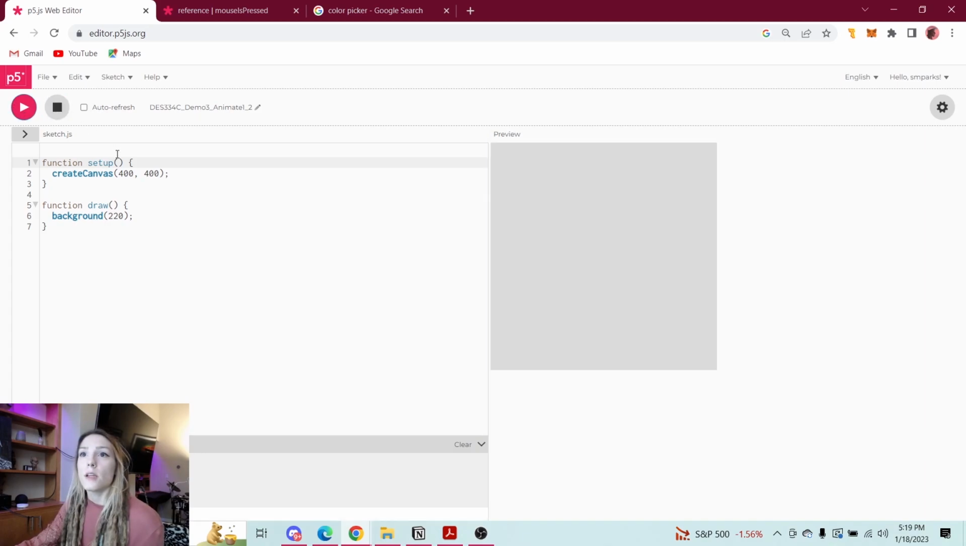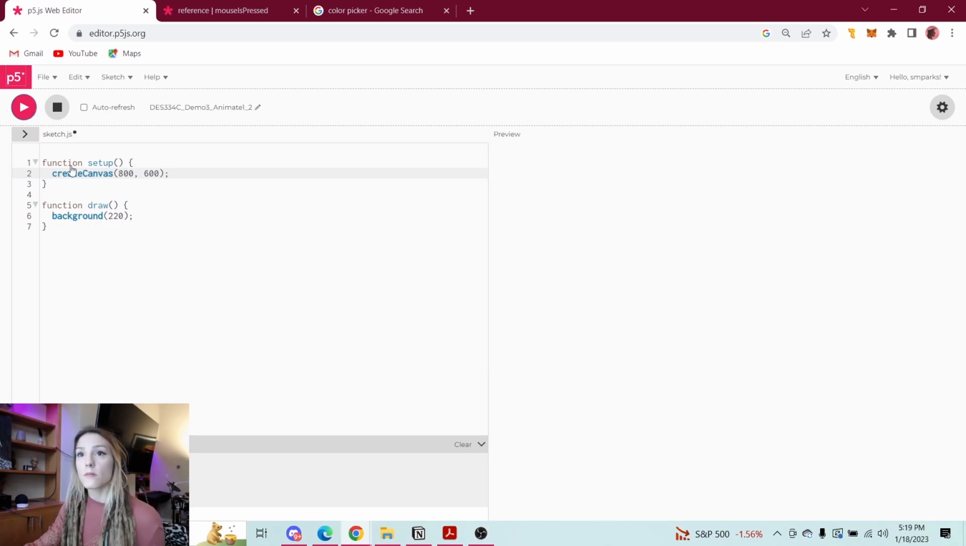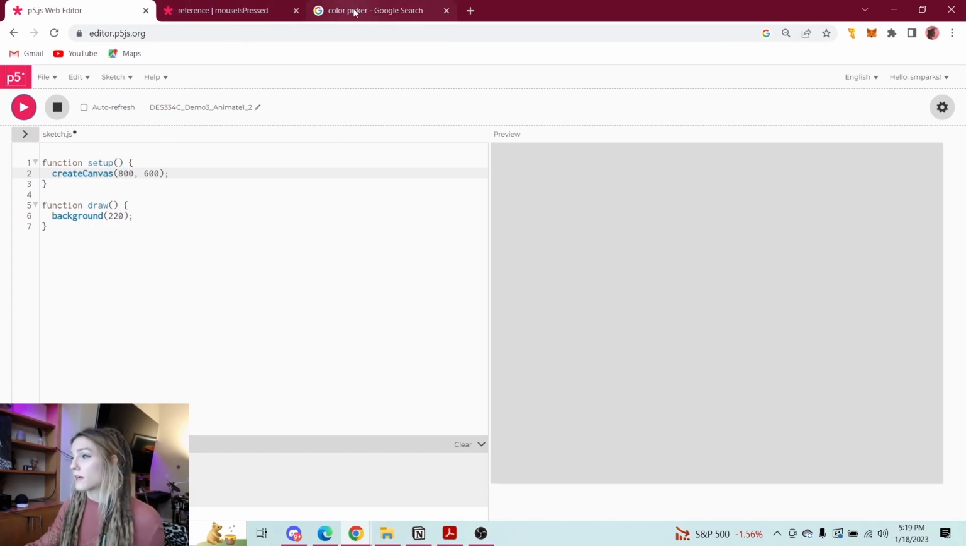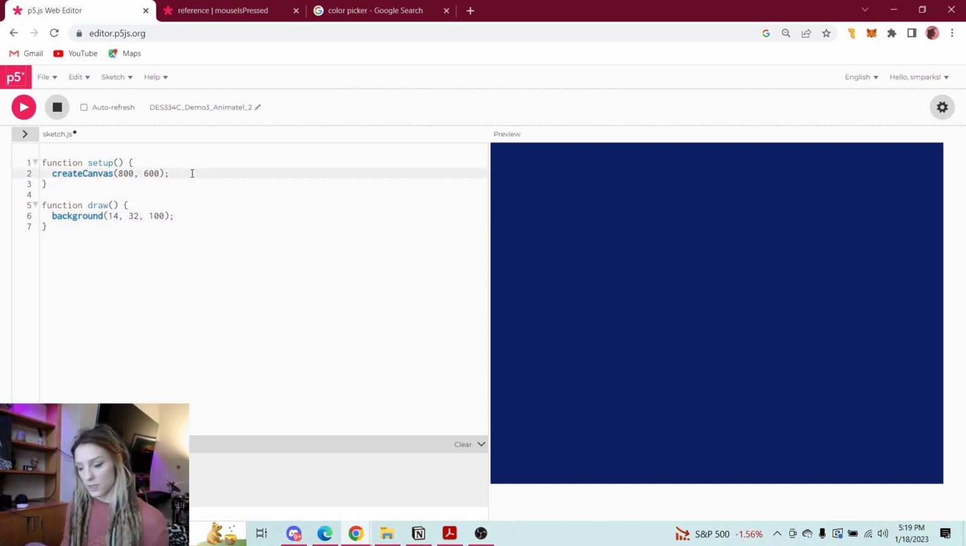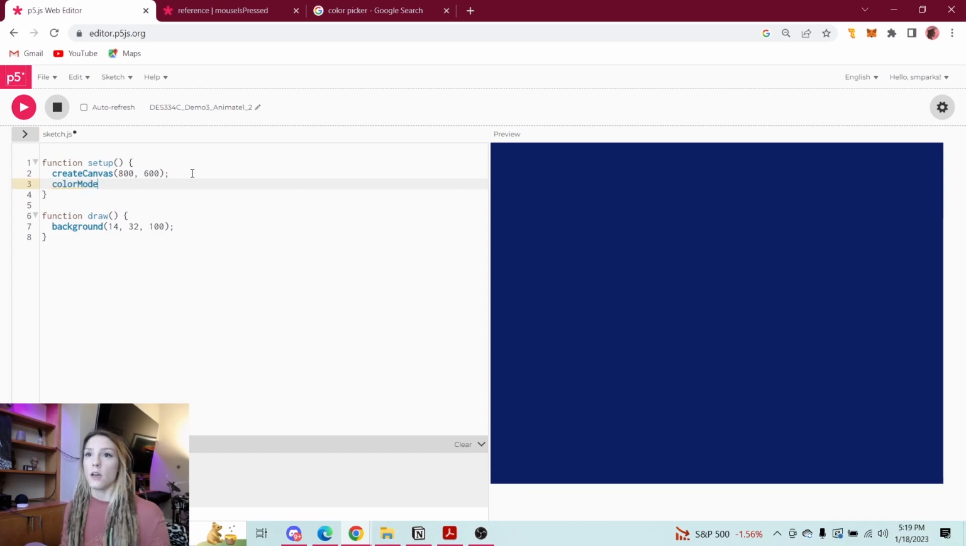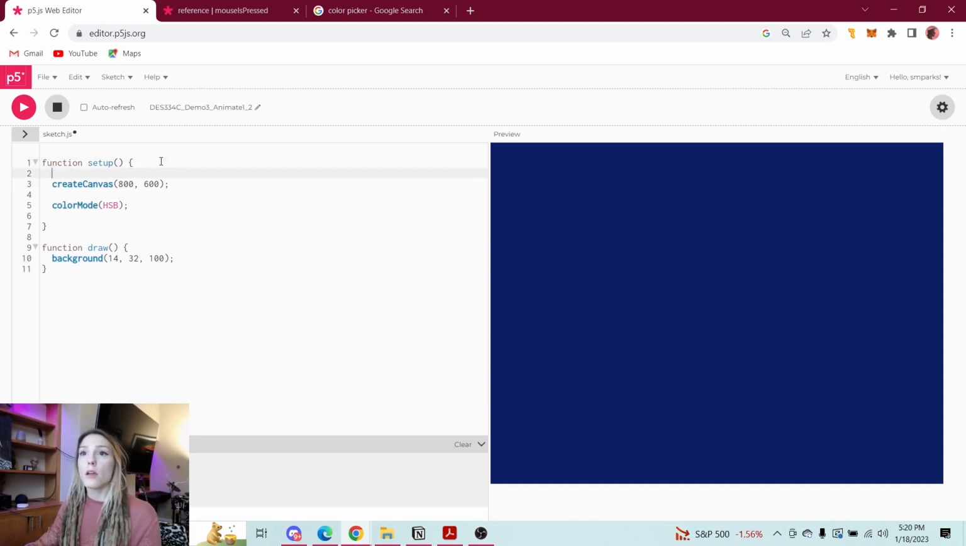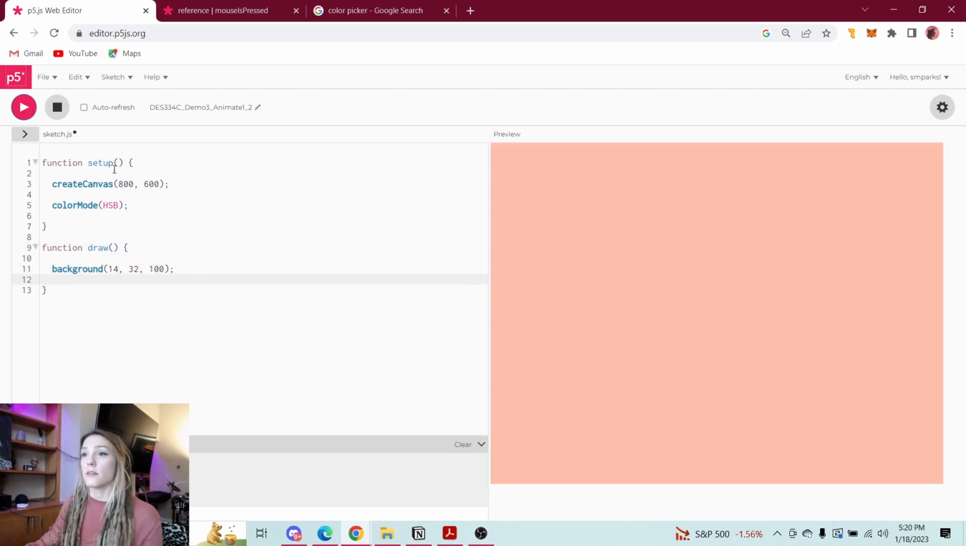So here, let's make our canvas size a little bit bigger and change the background color to a light peach. It's going to be dark blue because we need to remember to change our color mode to HSB, which we've done before, so hopefully we all understand that. I'm just spacing things out the way I like. And we've got a light peach color.